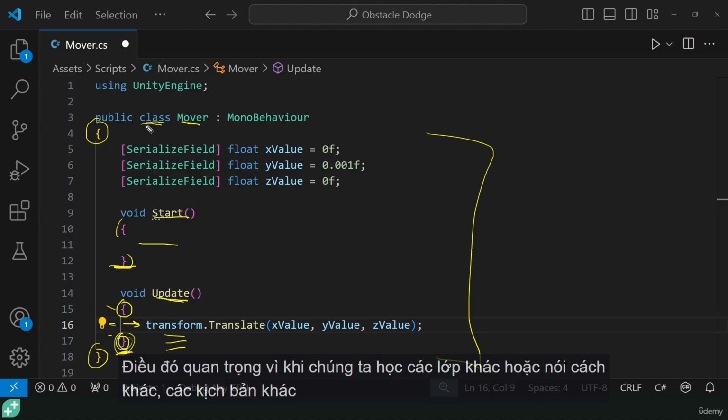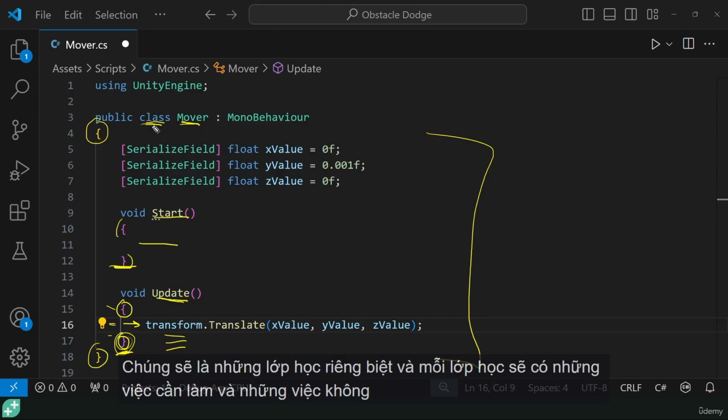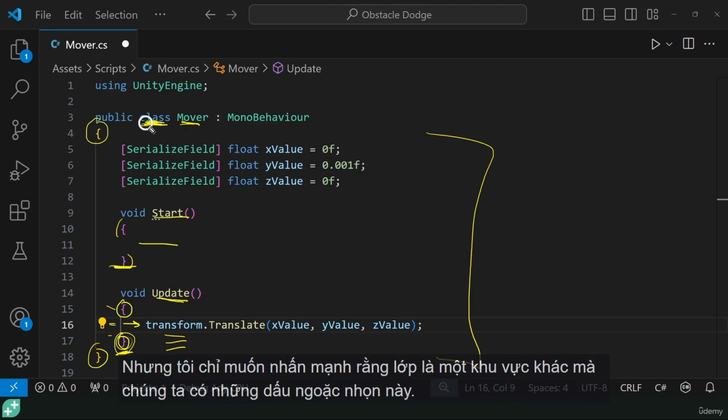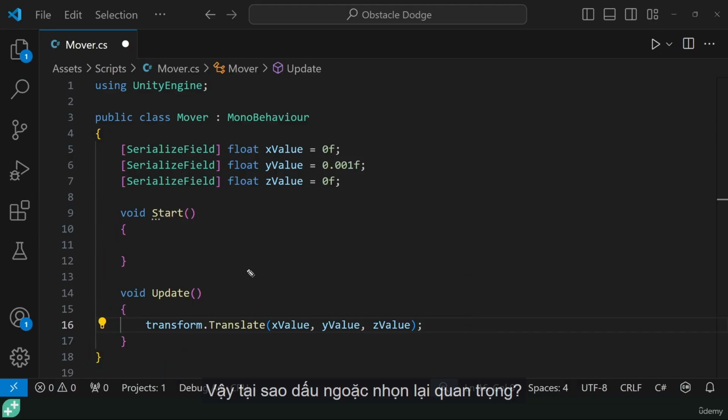That's important because when we're in other classes, or in other words, other scripts that we've made, it might be shooter as a script that we've made, or it might be explosion as a script that we've made. They'll be their very own classes, and those classes have things that they do and things that they don't do. So we'll get into classes a little bit more later on, but I just wanted to highlight that class is another area where we've got these curly braces, so that's why the class knows about all these things that are happening in here.